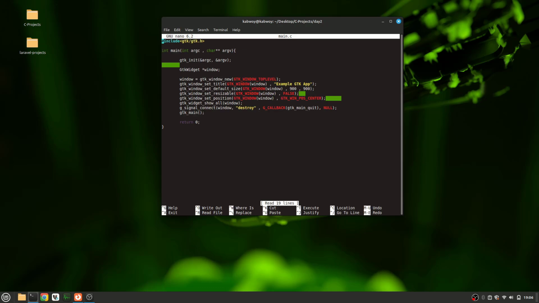So I'll go ahead and edit over here. So I can use gtk position mouse. This will start the window where the mouse is. So this cursor where it is, the window will launch where the mouse is.